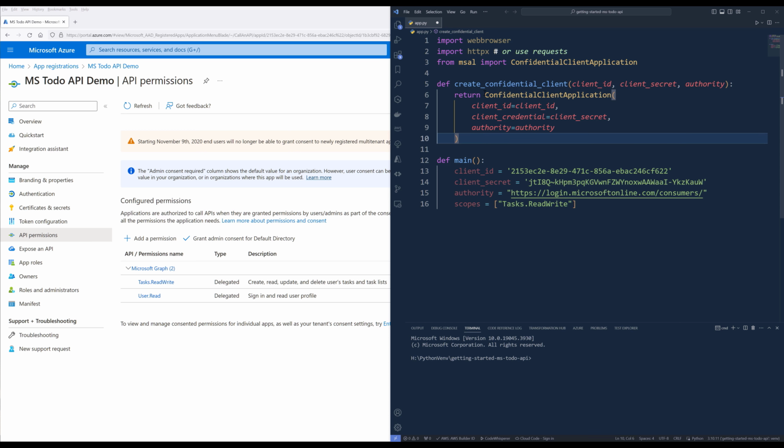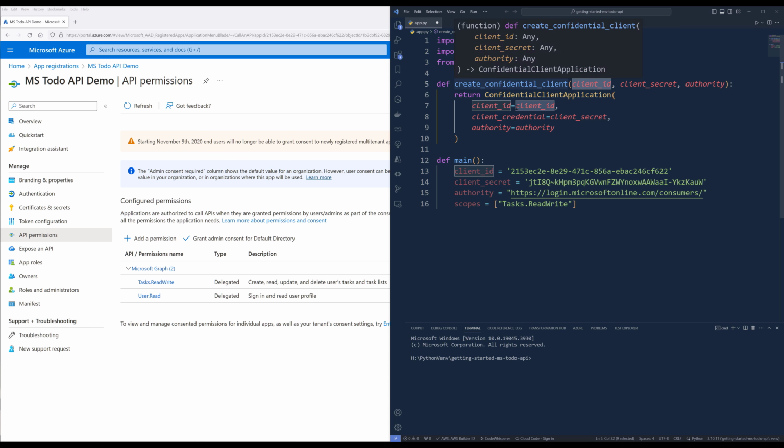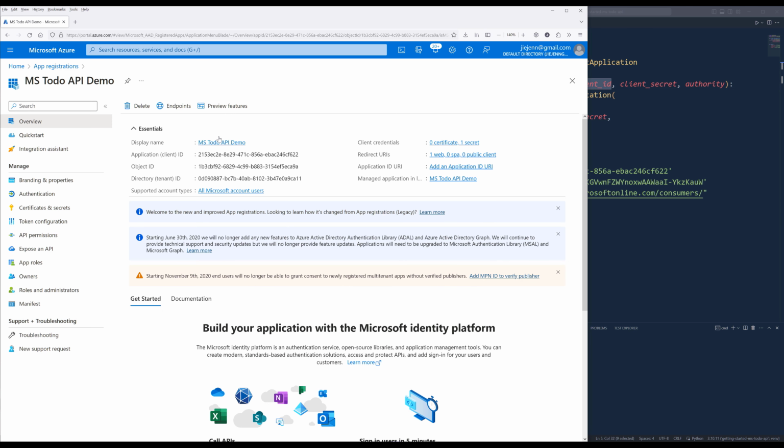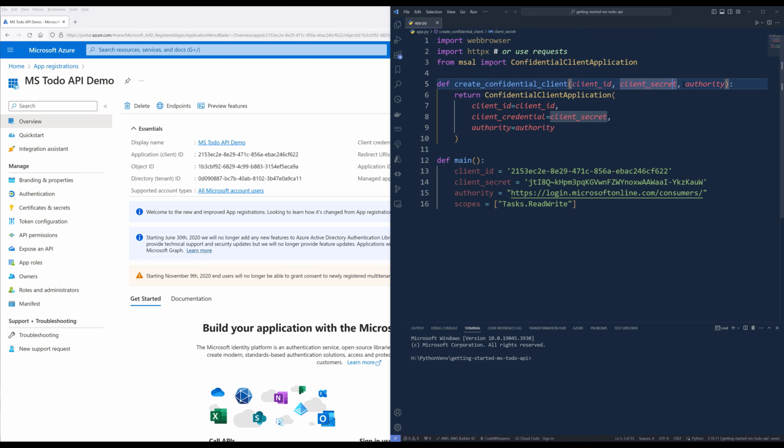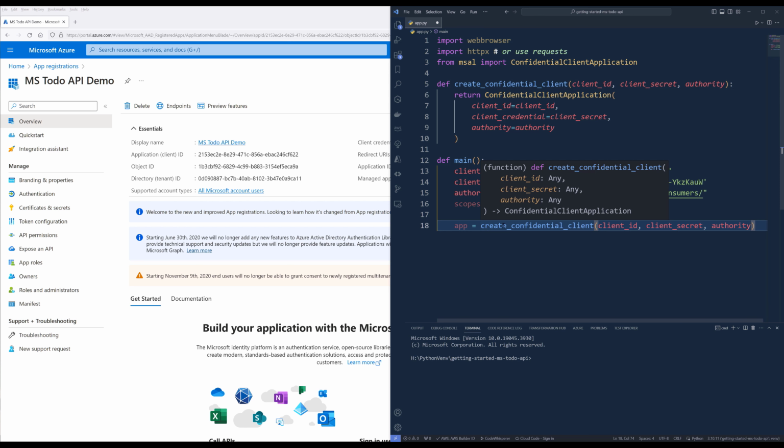Now from this function here, create_confidential_client, we're going to provide the client ID, client secret, and this should be the app ID. But usually, I don't know why, in Azure they named it client ID as well. And the authority URL. Now here let me go ahead and create the app object. And here I'll use the create_confidential_client function, and I'll pass the client ID, client secret, and authority URL.